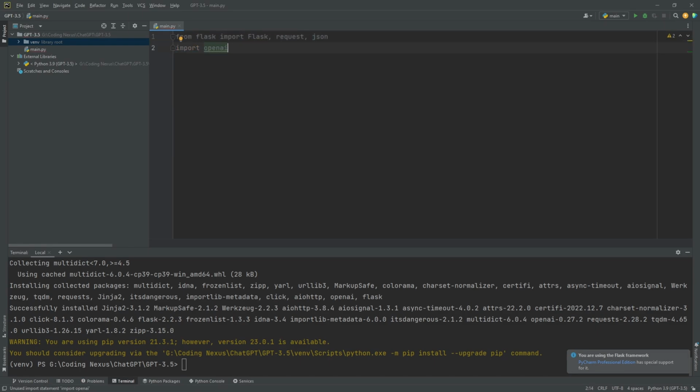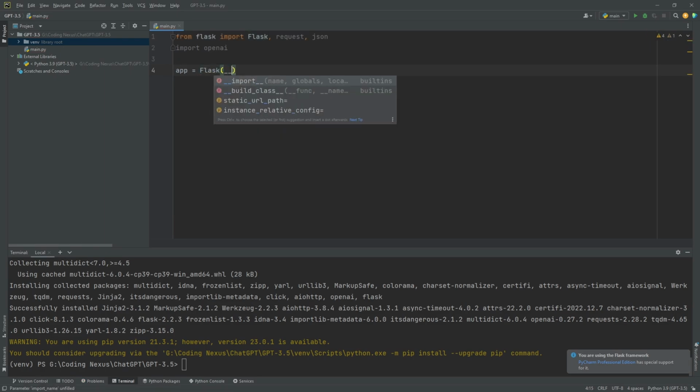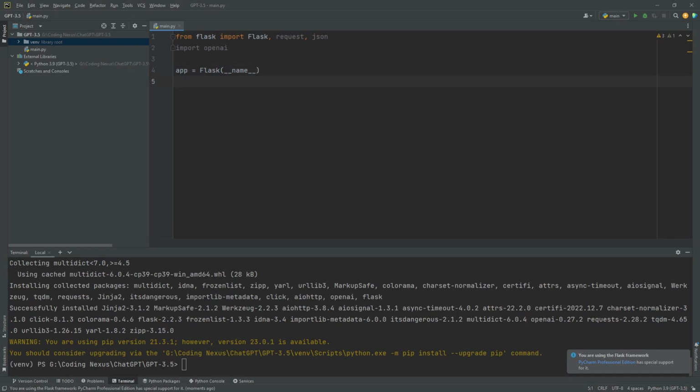Then we need to initialize our Flask project, and we say app is equal to Flask, brackets, underscore underscore name underscore underscore. Then we need to pop in our OpenAI API key. We do this by doing openai.api_key.